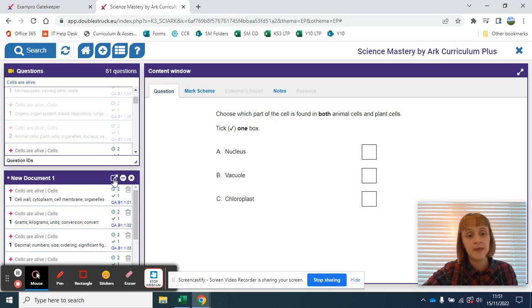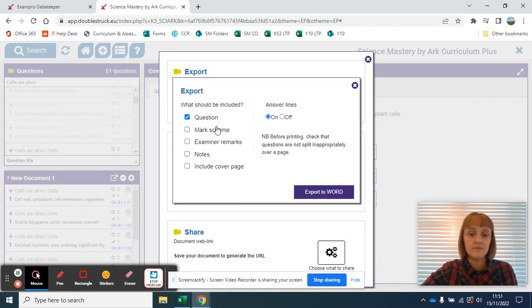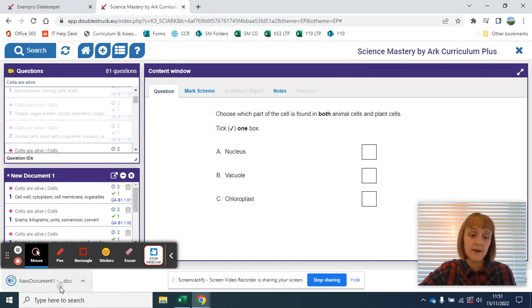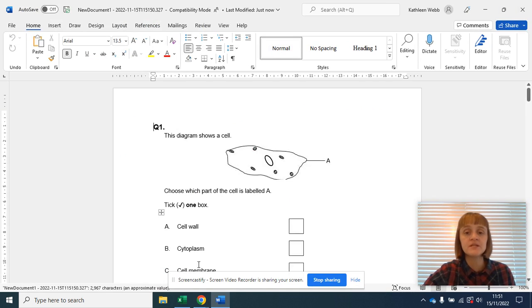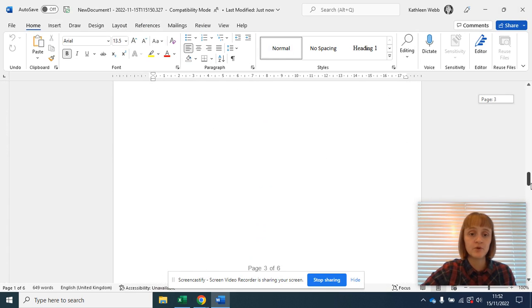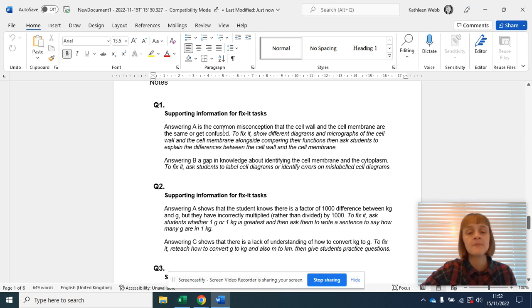assemble my quiz. So if I make this quiz ready to edit and export, the important bit that I'm going to highlight is clicking the notes there. Because when you do that, and this is the exported Word document here, the notes actually contain a lot of supporting information. So if I zoom down to the bottom, so that's the quiz, there's the answers.